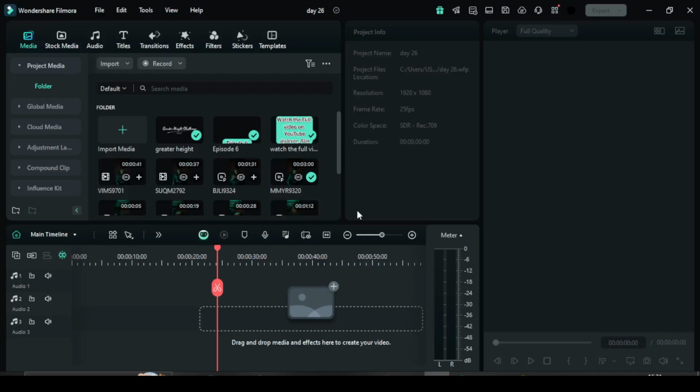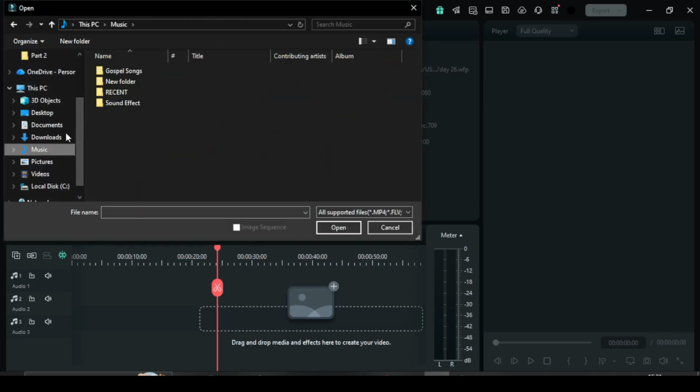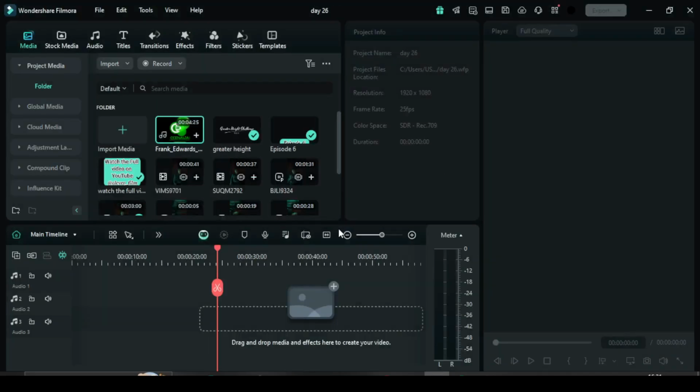When I say import from your system, probably I've downloaded the music that I want to use in a video. So all you have to do is import. First, you click on your media panel, then you say import media. Then click on import media. Probably you downloaded it to your music, so you just go to your music, select the file, and import.